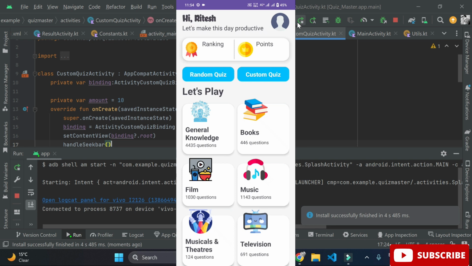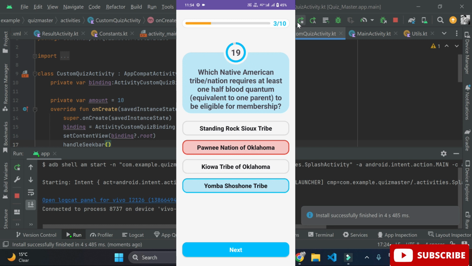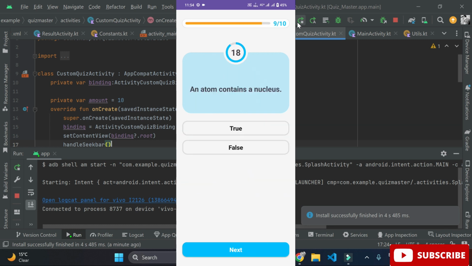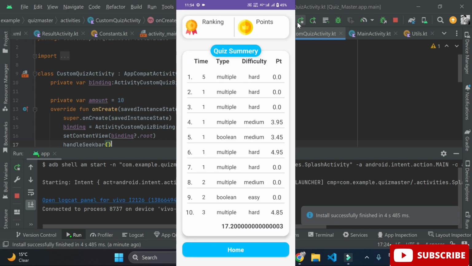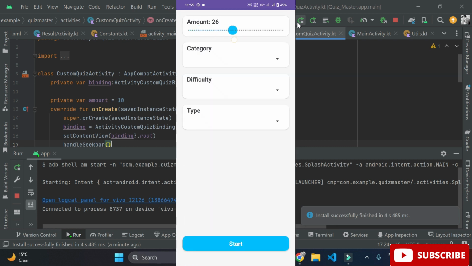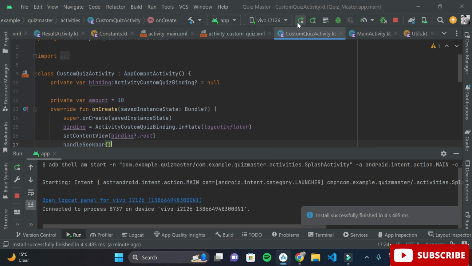First, let's check if random quiz is working or not, and we can see questions are from random topics, that is random categories. There's a problem in the total value of the sum of the score, so we need to fix it. Let us also have a look at the customized quiz, and here the seekbar is working, but for the category, difficulty and type we have not programmed it yet, so let's do it also.